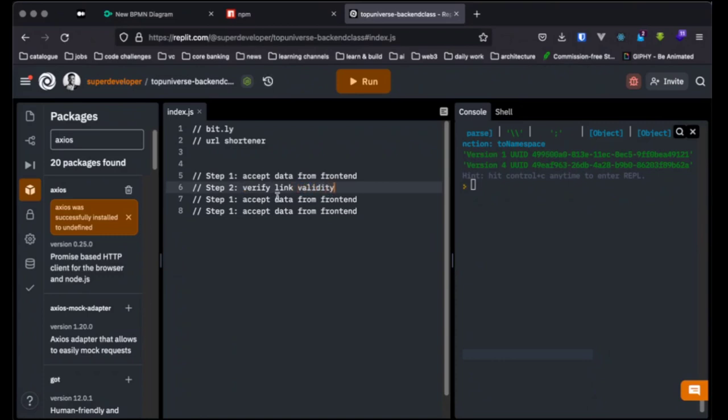Okay, so you validate the link, just to make sure it's a valid link. Maybe check if it has HTTPS or HTTP, all that kind of stuff. So after validating the link, I think the next thing you might want to do is generate a random string. The random string can be maybe 7 characters.